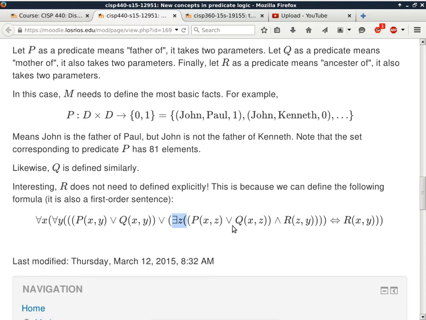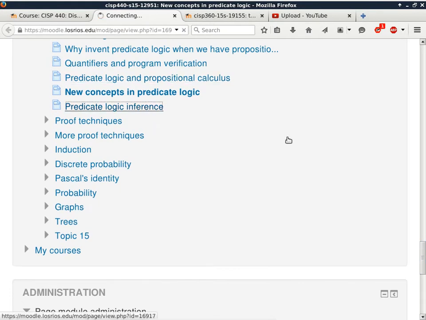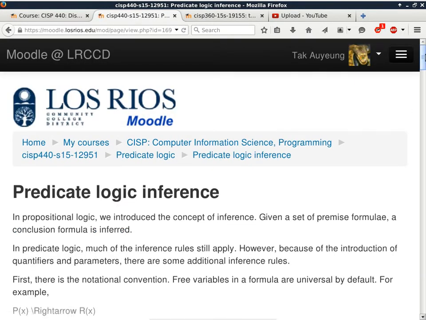Are we still doing okay at this point? Okay, all right. This is basically what we talked about last time, and I just went through this relatively quickly because now we can move on to predicate logic inference.